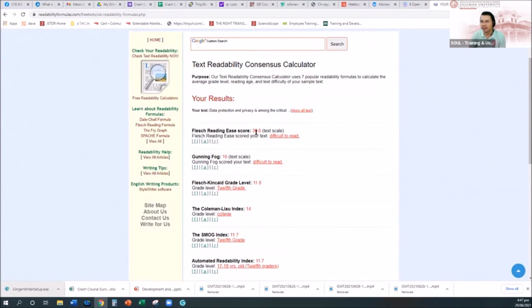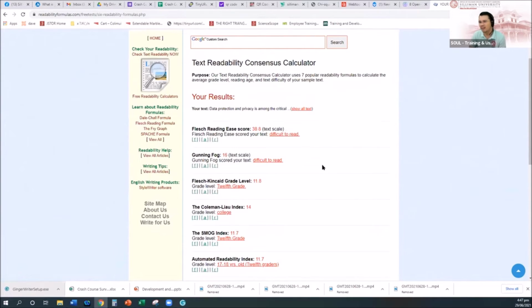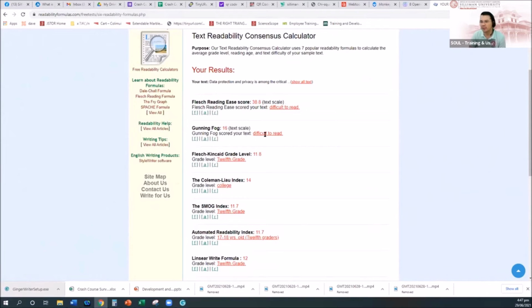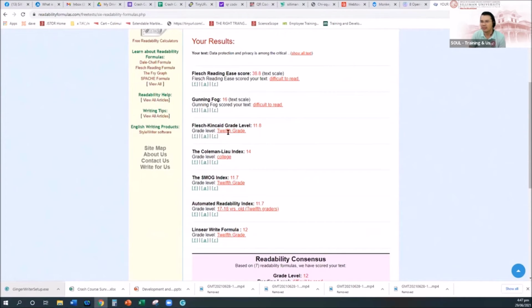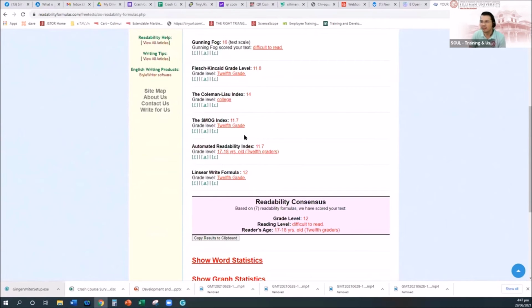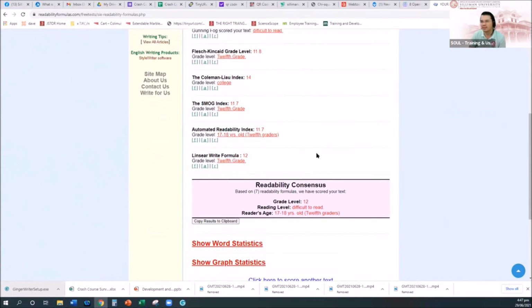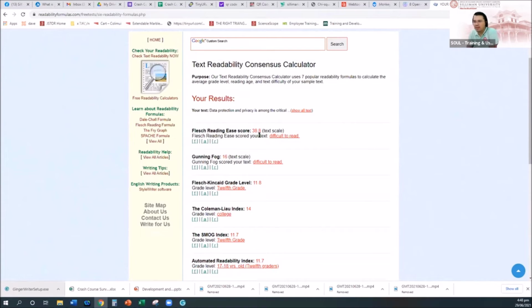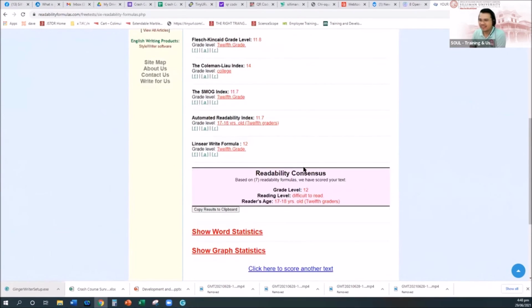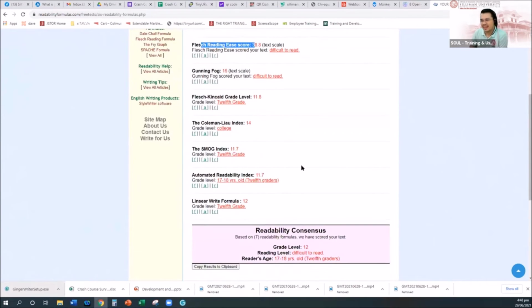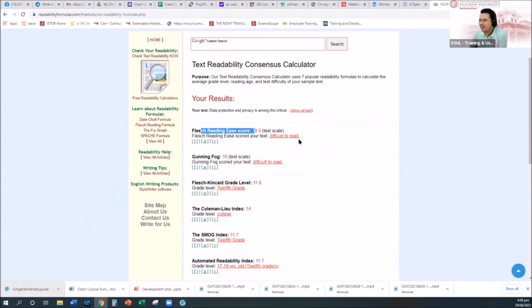So the Flesch score says your text is difficult to read. So I have to edit this. Gunning Fog scored your text difficult to read, 12th grade. So 11.8, 12th grade. 14, college level. The SMOG, 12th grade. So very difficult. I have to find a way na lower siya. At least mga 17 yung threshold, college level. Okay? So that's the readability formula.